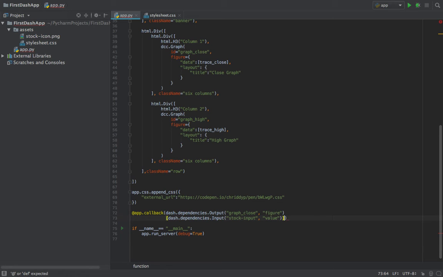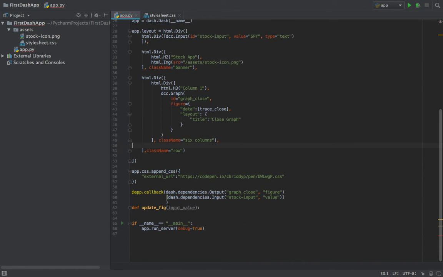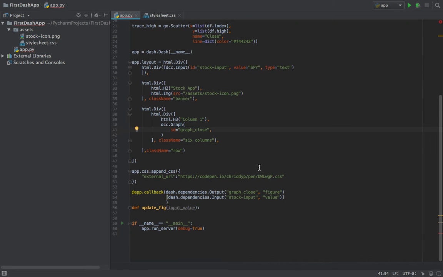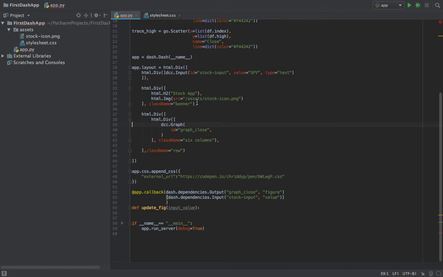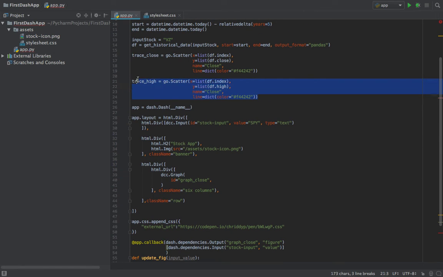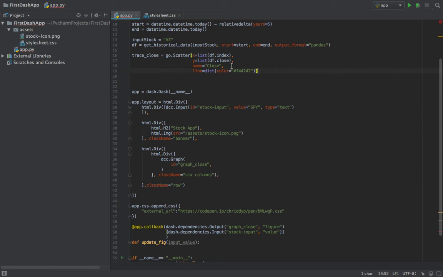Okay. Now I'm just going to push that down. Great. Now we need a function for our callback. So I'm going to say def update_fig, and we're going to pass in the input value from our text box. Great. And what we want to do now is get rid of this other graph because we're just going to keep one. And we don't need our figure because we're going to be updating this in the function. We don't need this HTML H3 either. And we can get rid of this stuff up here too. So all we're going to keep is trace close.